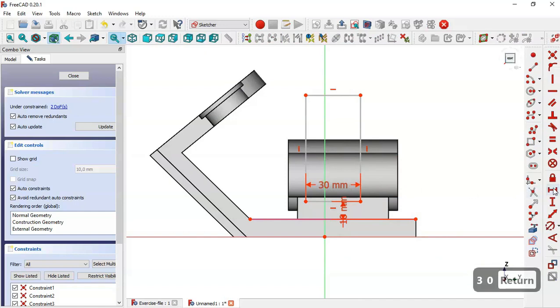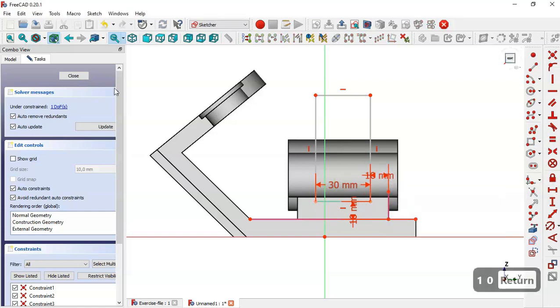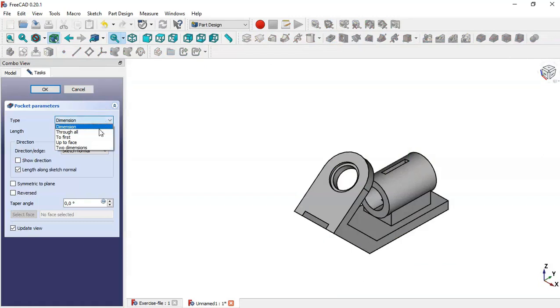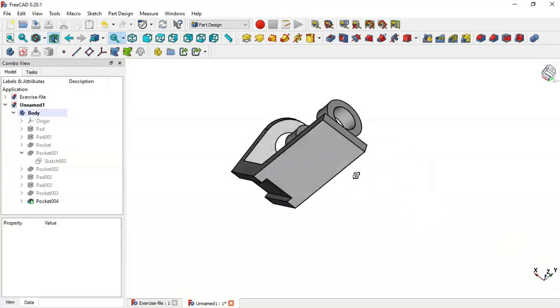Okay, so here we use this tool and extract this edge. Now select this horizontal distance tool, and here we set 10. Now close this sketch, go to pocket tool, change the dimension to through all, and here check this option, symmetric to plane. And now we get this piece.